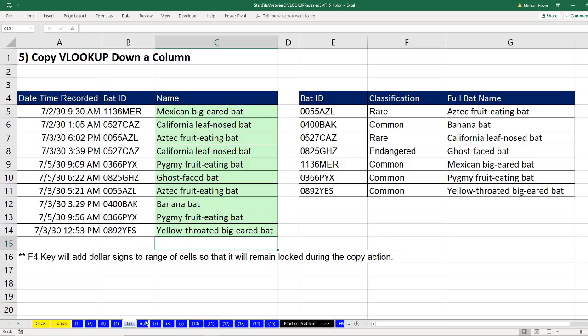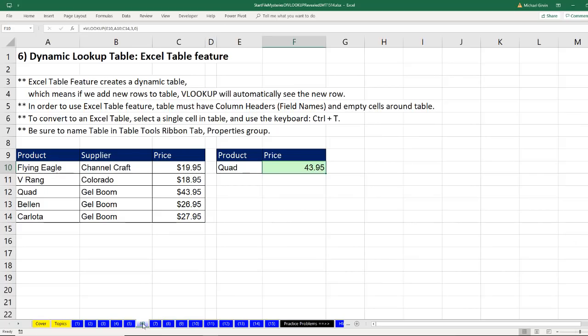Now we want to go on to our next example, example 6. And we want to see how to create a dynamic lookup table. And what that means is right now we have a lookup table. We have data validation dropdown all the way down to Carlota. And our lookup table array is looking at the correct lookup table. But what if we added new records or deleted some of these? Would our formula and data validation update? Not as it sits now.